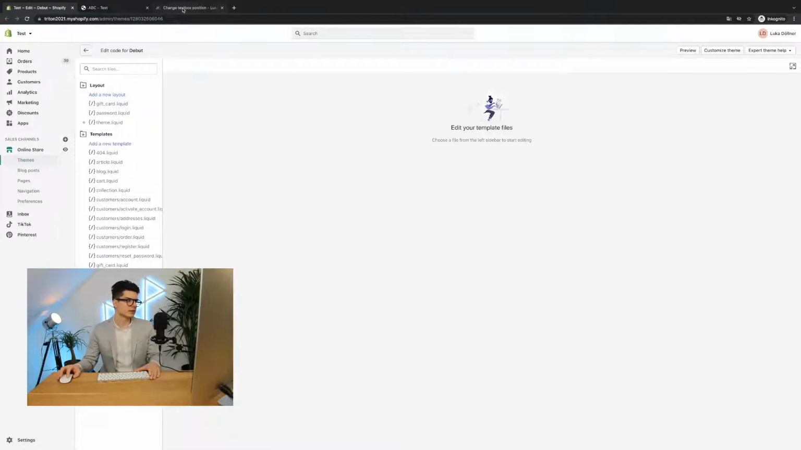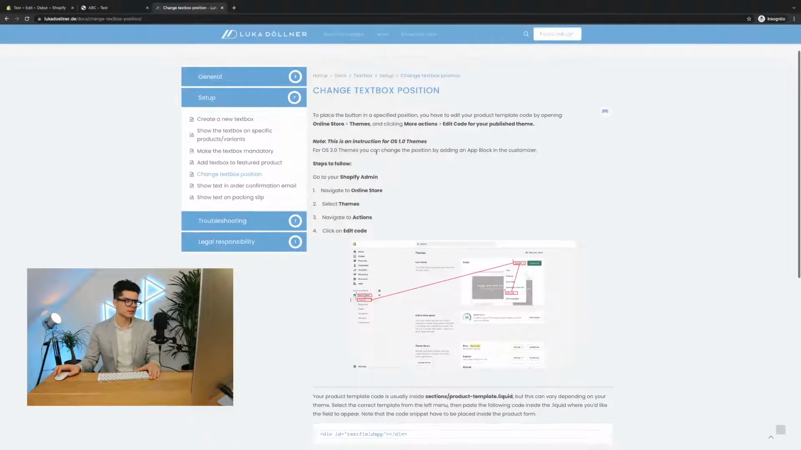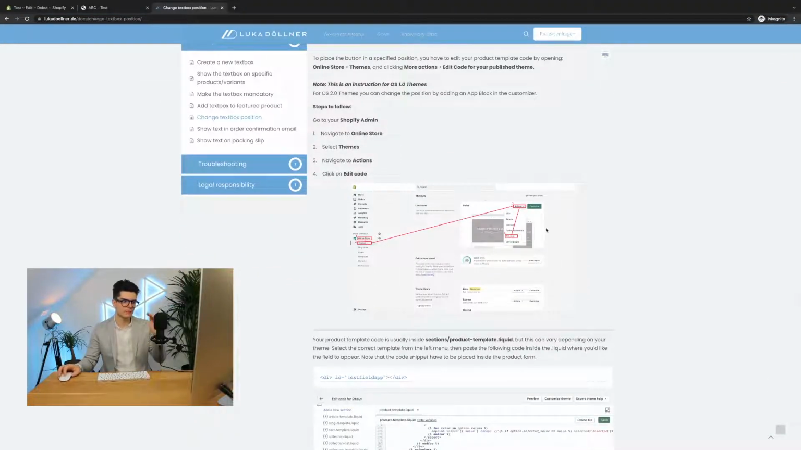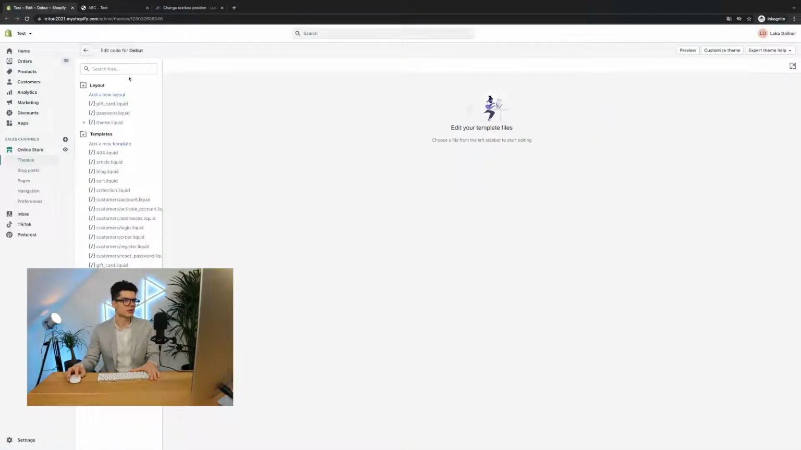I also recommend to open up our step-by-step instruction in our knowledge base. There you see also what steps you have to follow. And currently we are looking for the section product-template.liquid because we have to enter some small code snippet inside to change the position of the text box. So I will also copy this code already here, and we have to search for this product template, and I will go back to the edit code.